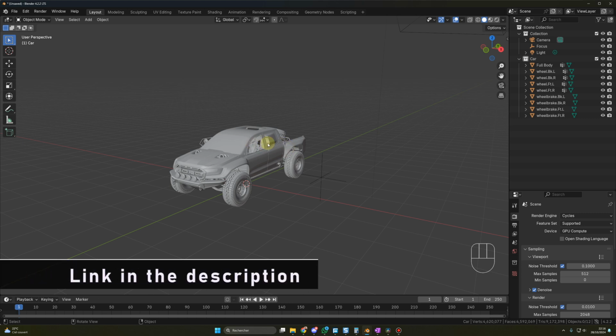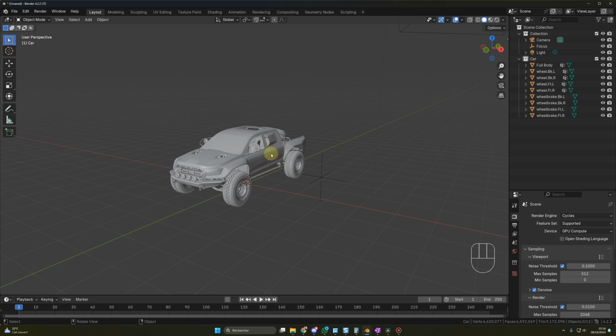And by the way, I will put the link of this launch control add-on in the description. But if you don't have it, you can still use Rigger Car. I have plenty of videos on my channel to explain how to use it. It should not stop you following this tutorial.